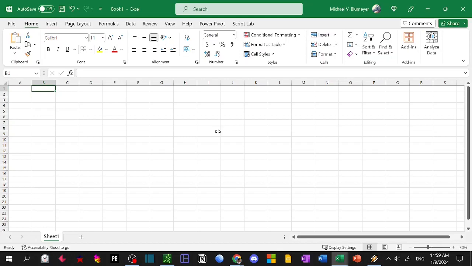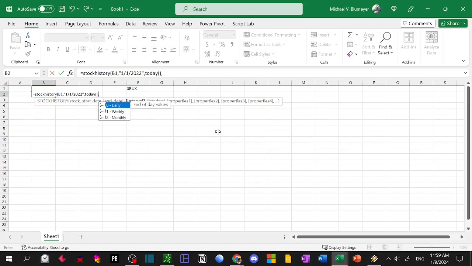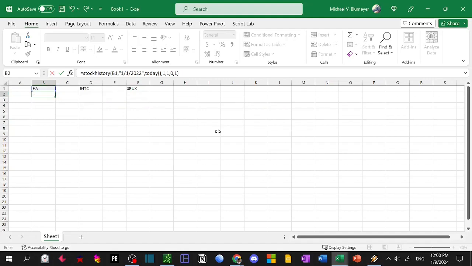And now let's pick 3 financial securities. Let's pick Hawaiian Airlines, let's pick Intel, and then Starbucks. Right here, we're going to space them out a little bit. I'm going to use the stock history formula. Right here, I'm going to put open quotations 1/1/2022, comma, today, open close, comma. Let's go for weekly data, show header, no date, for 0 for date, and 1.